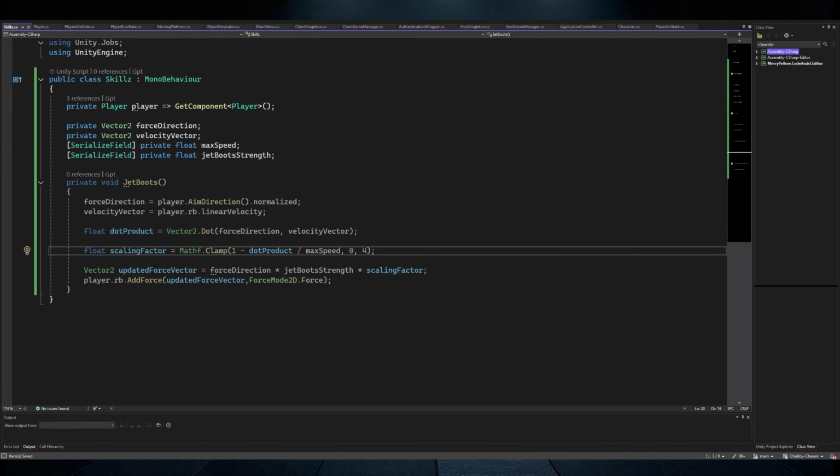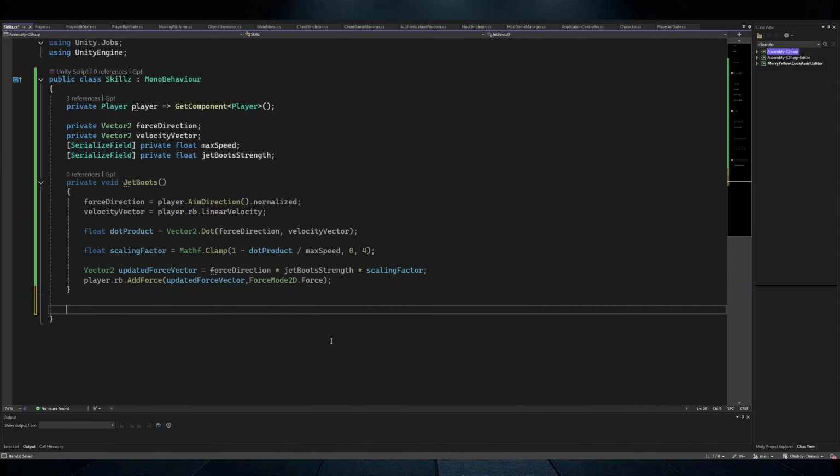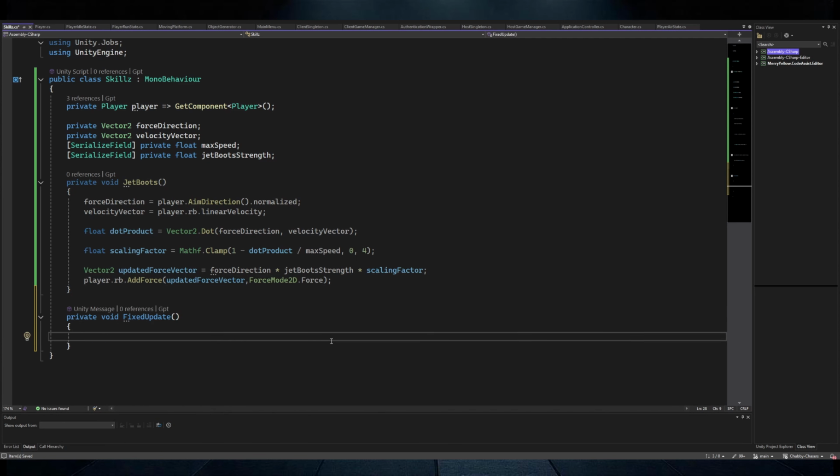Once we're happy with our logic, we call this function in the fixed update method. Make sure you don't call it in the regular update method, but in the fixed one.